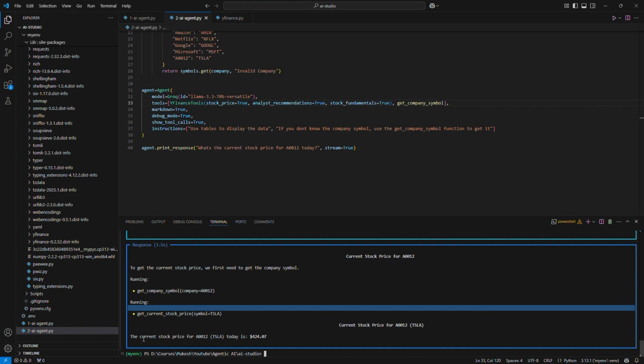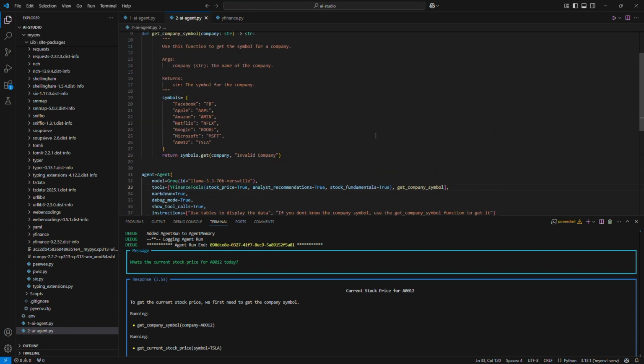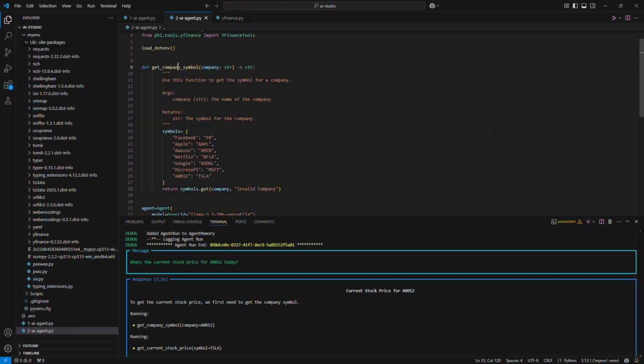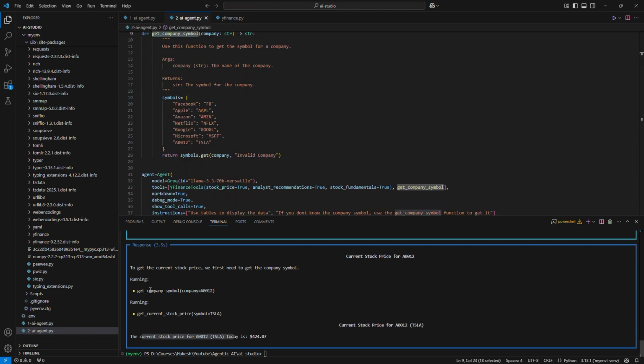So it has produced that the stock price for the Tesla is $424, and this is expected because A0012 is not a publicly listed company. It proves that the agent has used our custom tool get company symbol, and because of the debug mode we have enabled, it shows it as well, get company symbol, which is our method. So hence it proves that we can create our own custom tools.